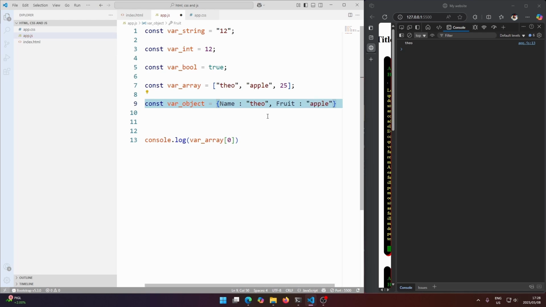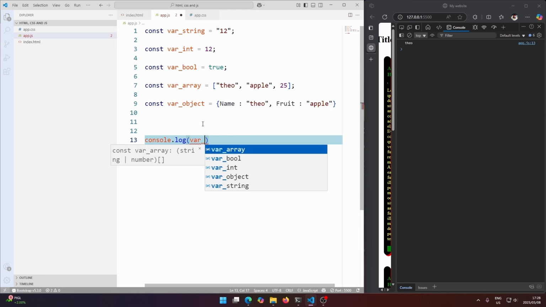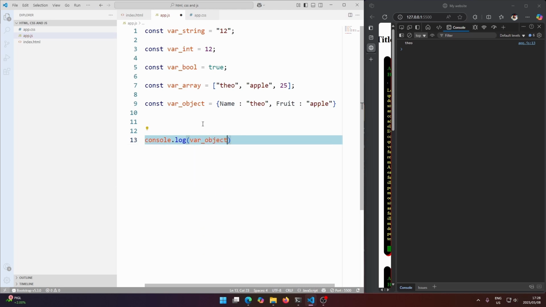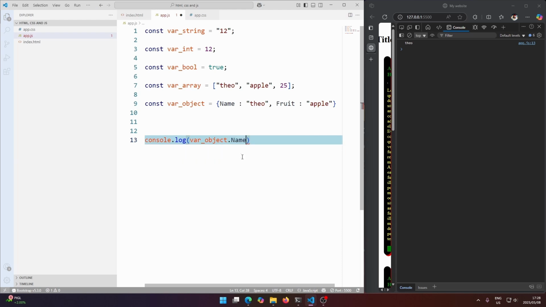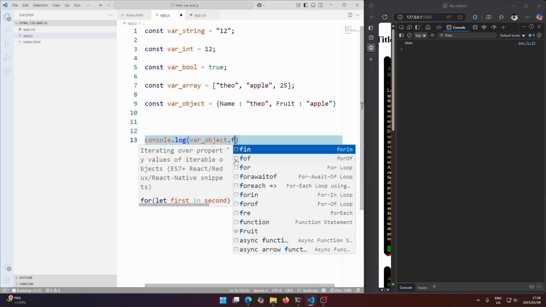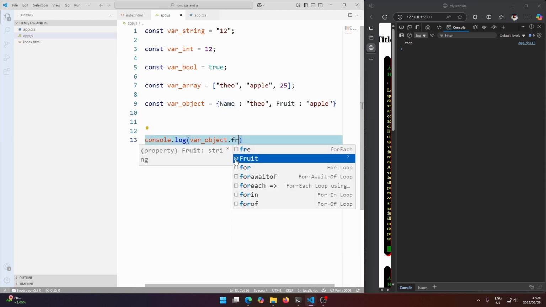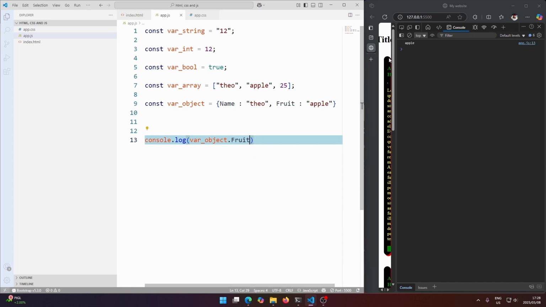and then we put a second value here, so I'll just put apple again. And now to use this object, we need to say the name of the object, var_object, and then we put a dot, and you can see in this list the two values that we created pop up. If I wanted to access the name property, I could click that. If I save, it would print out the name. If we wanted to access the fruit property, we can just click on that, and if I save, it would print out the fruit.